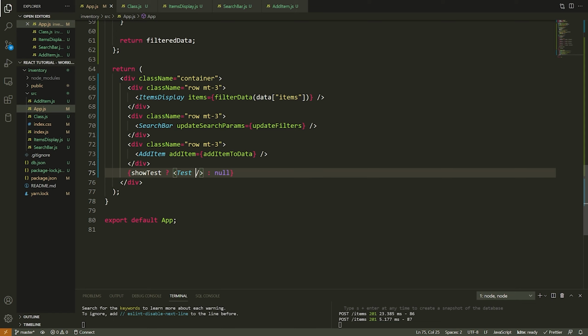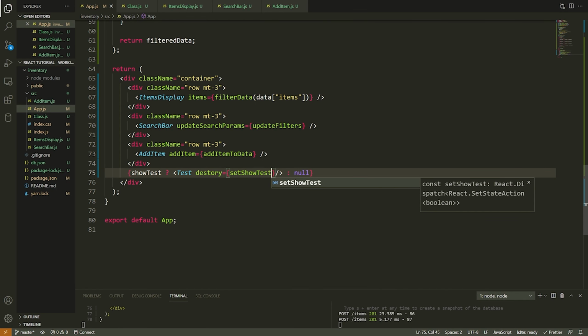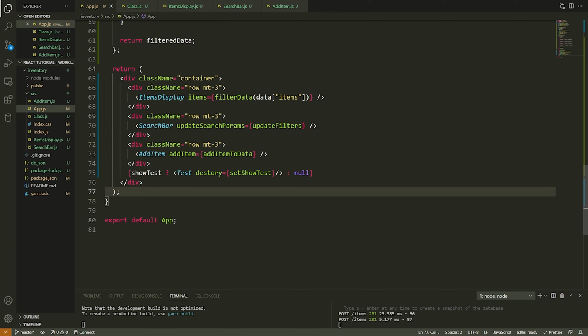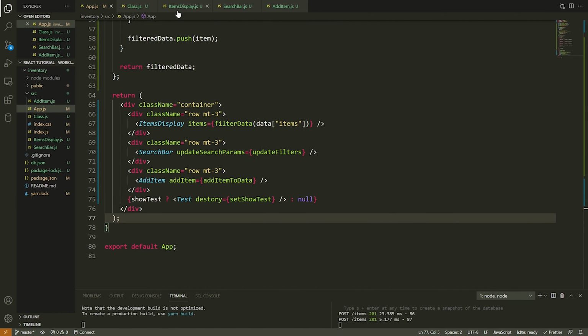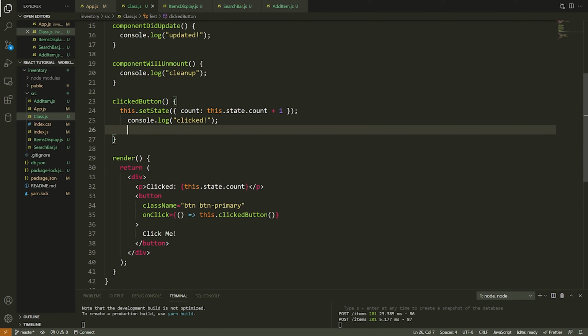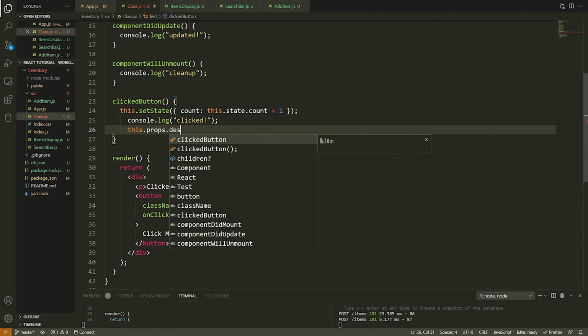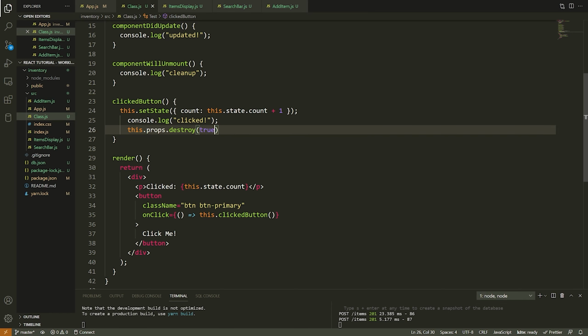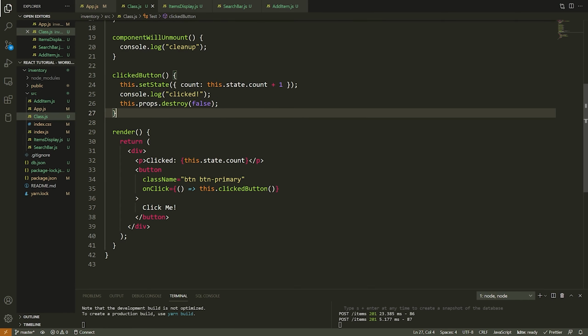And what we're going to pass here is destroy is equal to setShowTest. So we can use this destroy method and set it equal to false, which will set showTest to false and destroy the component. Hopefully that's clear. I've already shown how this stuff works a bunch of times, but this is a good refresher. So now if I go here, I can do clicked and update the count, fine, but I can also say props.destroy, and then pass this equal to false. What this will do is make it so that this component gets destroyed.